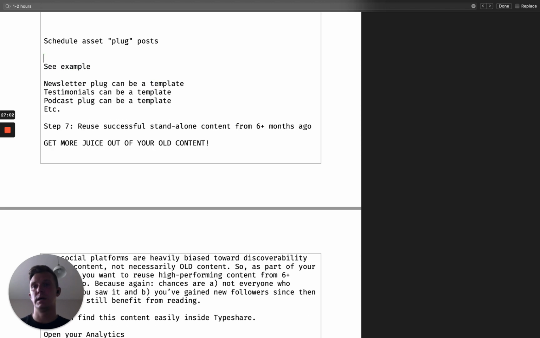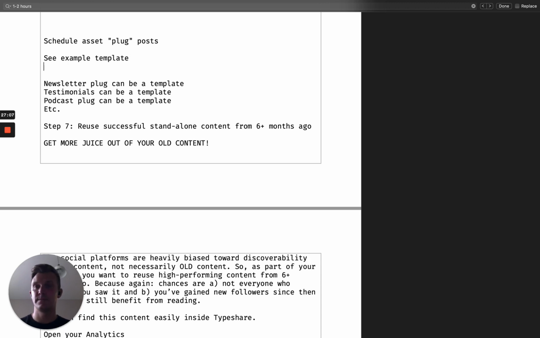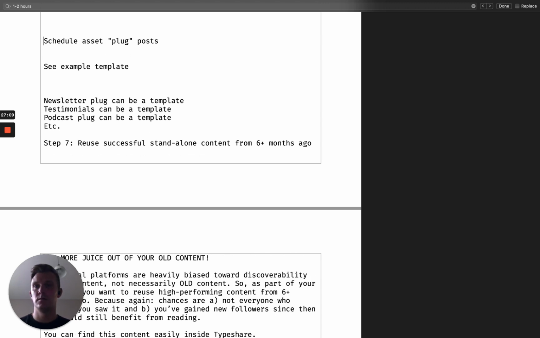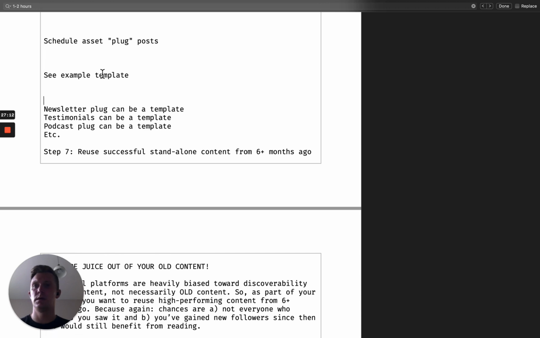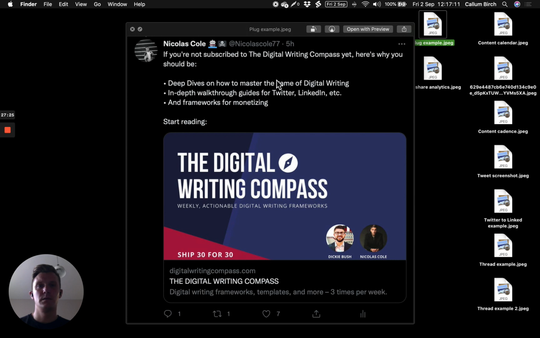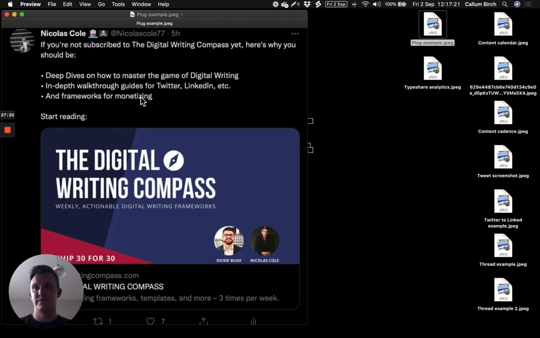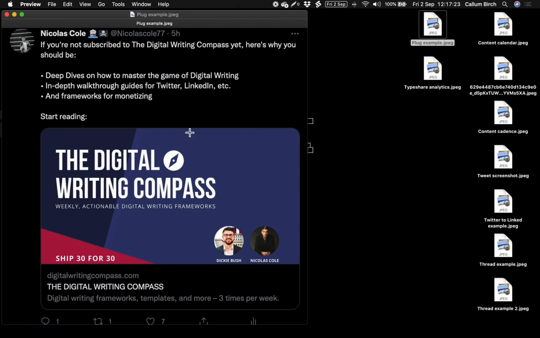Right, so we've got example template. So we've got the template. What's the process going to be? So we've got a newsletter, testimonials, podcast, etc. Let's just see what the example was. Okay, so later when we put this into some software, I can put this in as a template, so someone can just copy and paste. But let's do that now. So a template for this particular part of the system is this.